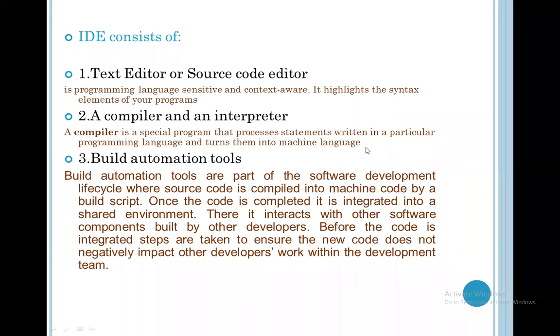But in an interpreter, what will happen? In an interpreter, the program is converted into machine language one line at a time. If your third line has some error, it will not go to the fourth line. The interpreter will show the error up to the third line. When you remove the third line error, then you go to the fourth line. So one by one, it removes the errors and goes to the end. But in a compiler, the whole program is converted to machine language. So this is the difference between the interpreter and compiler. It is present in your editor.